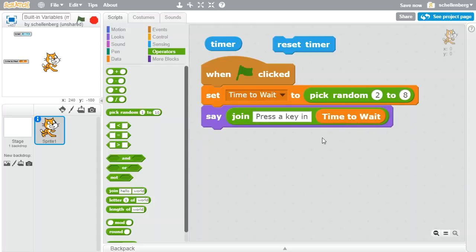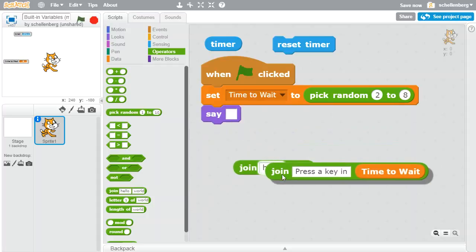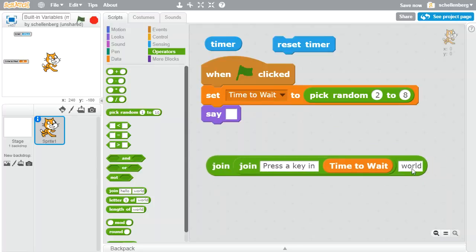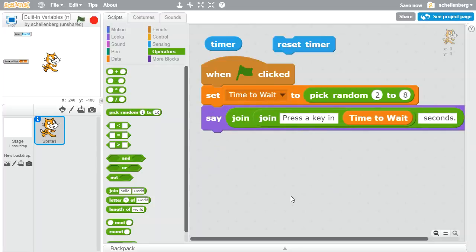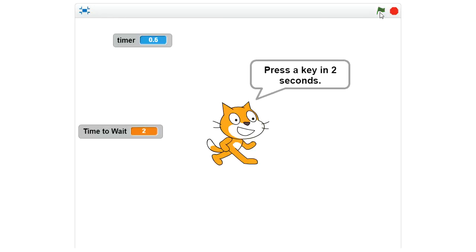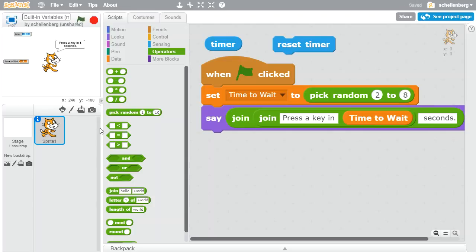Now I'd like to say seconds at the end of that, so I'm going to use another join block, click that in, and then I'll just say seconds at the end of that, and drag the whole combination back into my say block. So let's see if it works. If I click the flag, okay, press a key in 2 seconds, again, 8 seconds, and you can see that the timer, of course, is resetting each time. So great, that's working out just fine.